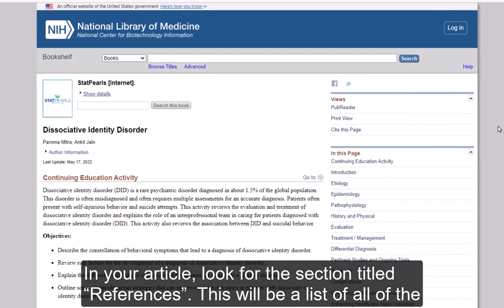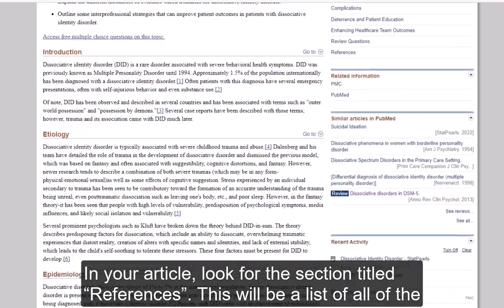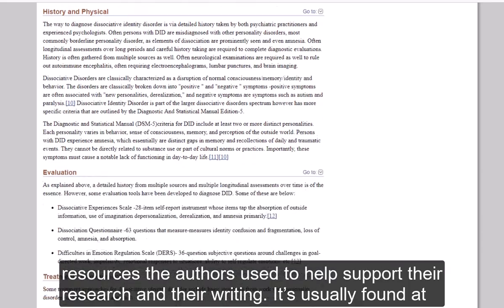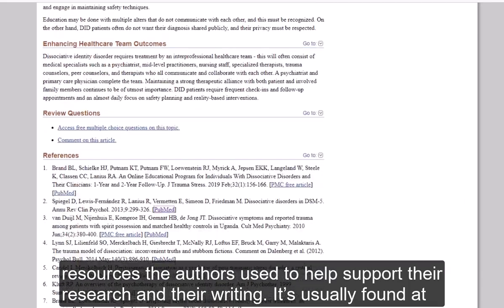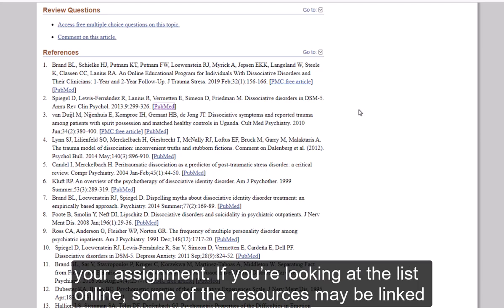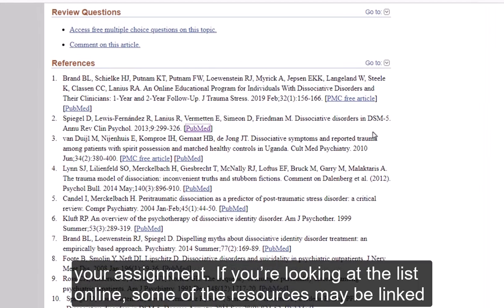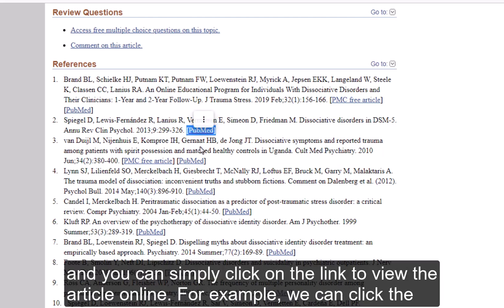In your article, look for the section titled References. This will be a list of all of the resources the authors used to help support their research and their writing. It's usually found at the end of the article. Look through the list to see if any of the resources might be useful for your assignment. If you're looking at the list online, some of the resources may be linked and you can simply click on the link to view the article online.